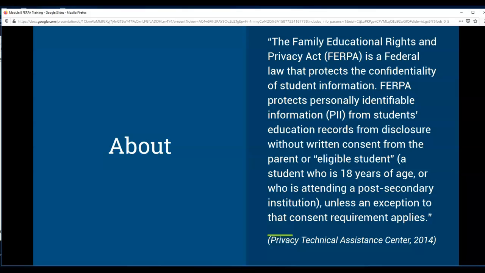FERPA protects personally confidential information from students' educational records from disclosure without written consent from a parent or eligible student, and that is a student who is 18 years of age, unless an exception to that consent requirement applies. Later on towards the end of our training today, I will talk about what those exceptions might look like, but we're going to focus mainly on what FERPA looks like in the virtual educational environment and how we can make sure we keep ourselves and our students safe and in compliance with the law.